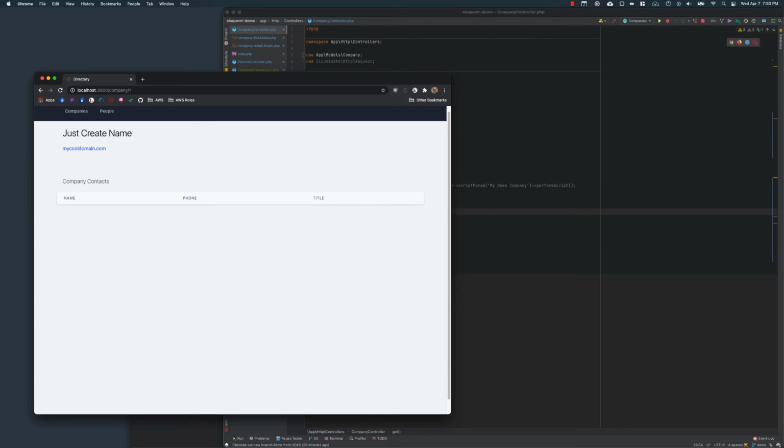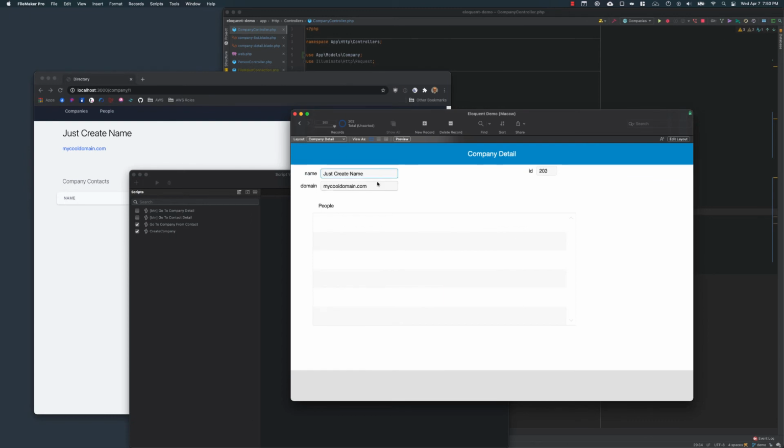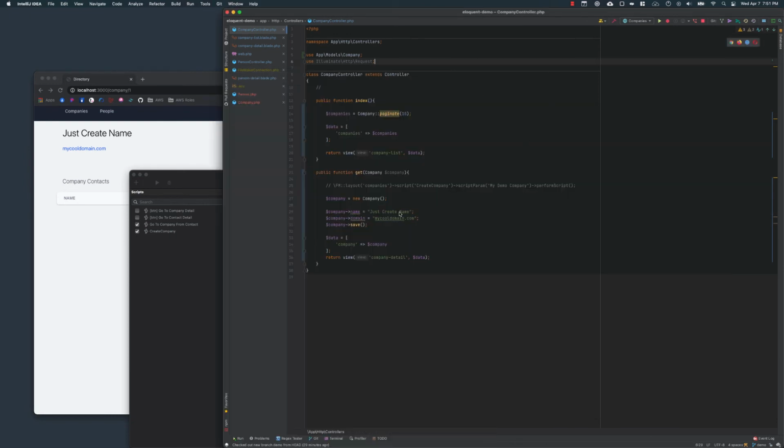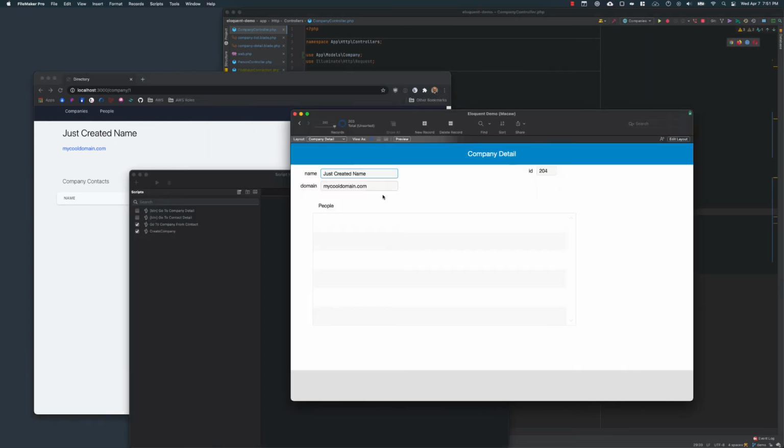We should have a new record in the FileMaker database as well. There it is, just create. This should be just created. All right. Let's reload that. We're going to make another one. All right, now we have another new record. There it is, with our domain on here. So it's that easy to get and modify these records.